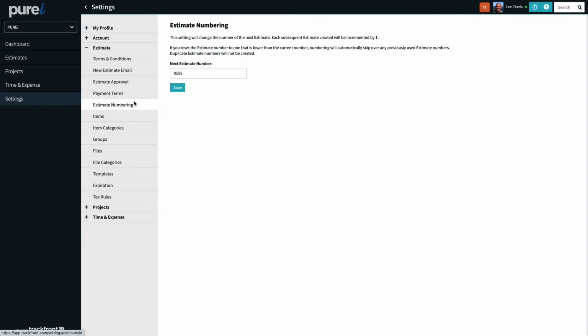All right, estimate numbering. This is where you can specify what the next estimate number may be. Let's say when you first log into Trackfront, your default first estimate will be estimate number 1. Let's say you don't like to call it estimate number 1. Maybe you want to change it to 100 or 500 or 9999. Totally depends on what you would like to do. But you can change this number at any given time. You'll always see the current estimate number in here, which you want to choose something that's further along if you ever want to change it down the road. Quick way to simply change that and save that number.